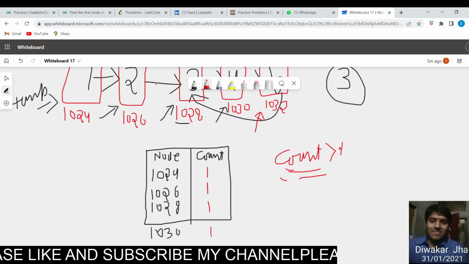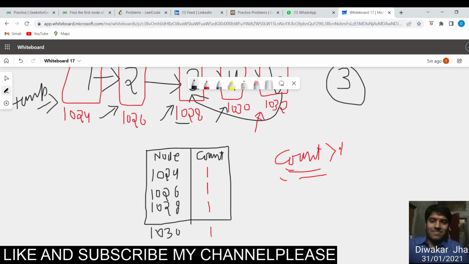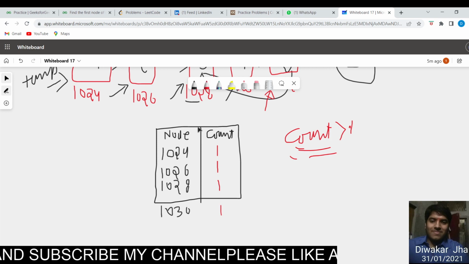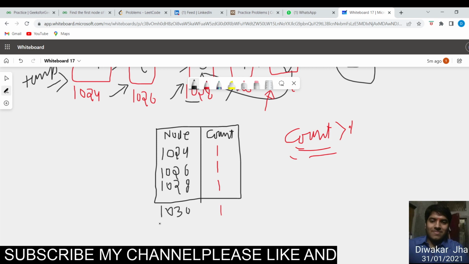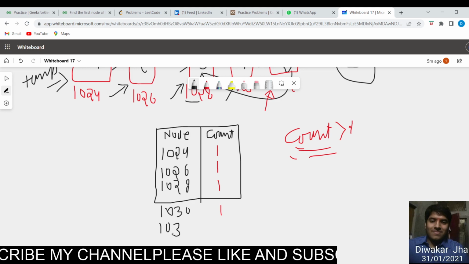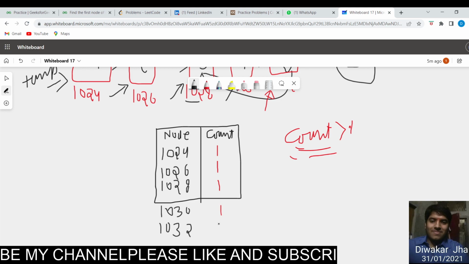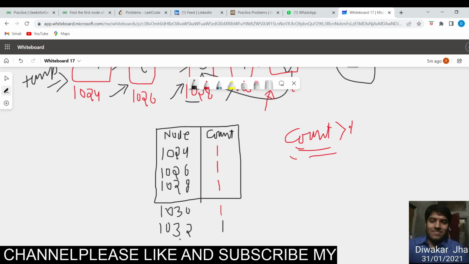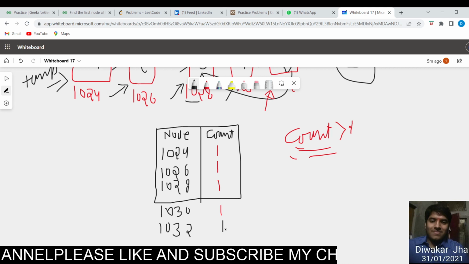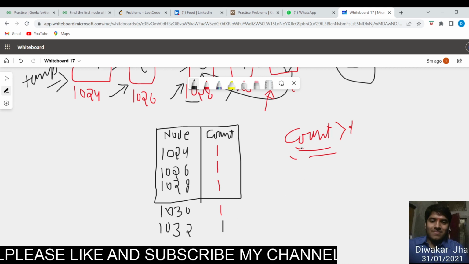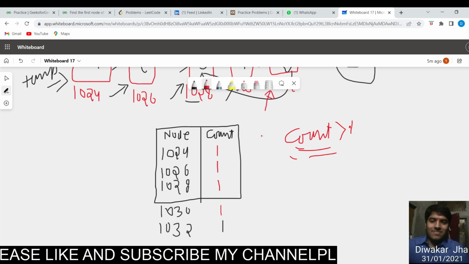Okay, so what you will do, you will simply store the value like 1030, 1032, because this address stores the value 5. Okay, and increment the count to 1, because this value is present only one time. And you will again check whether your count is greater than 1 or not.